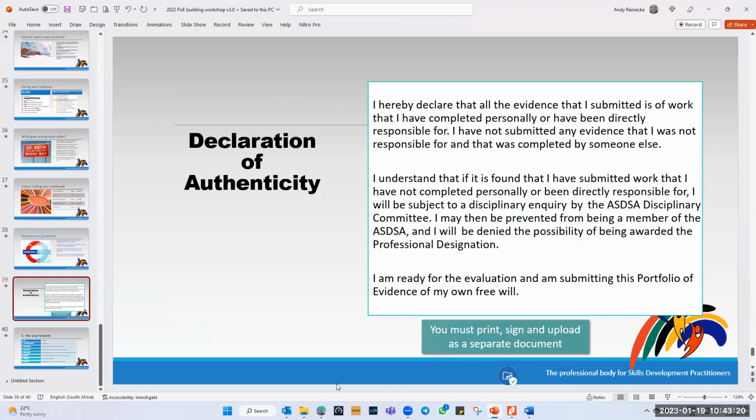You'll find in the workbook this declaration. And I'm just going to talk about it for a quick minute. You are saying, I declare that all the evidence I've submitted is work that I have completed personally or been directly responsible for. I've not submitted evidence that I was not responsible for or that was completed by someone else. So that's the key thing.